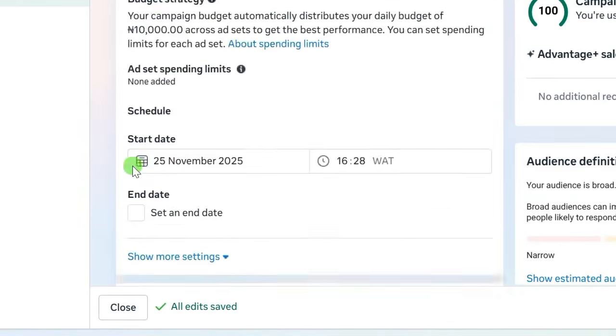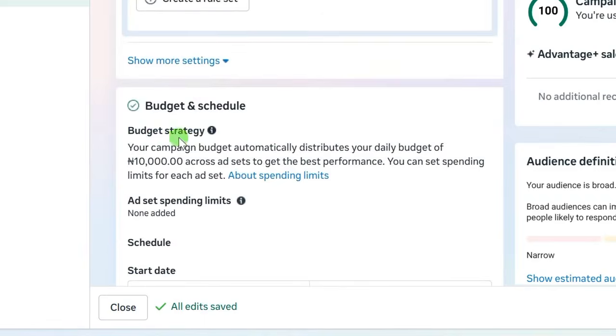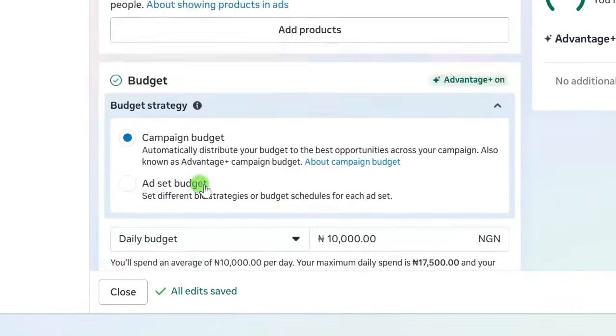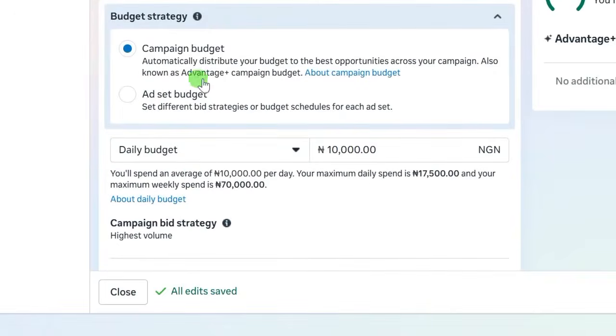For budget and schedule, this is how much that you want to spend, which we have already set at the campaign level here because we are using CBO, which is campaign budget optimization right here. So we have set that here.